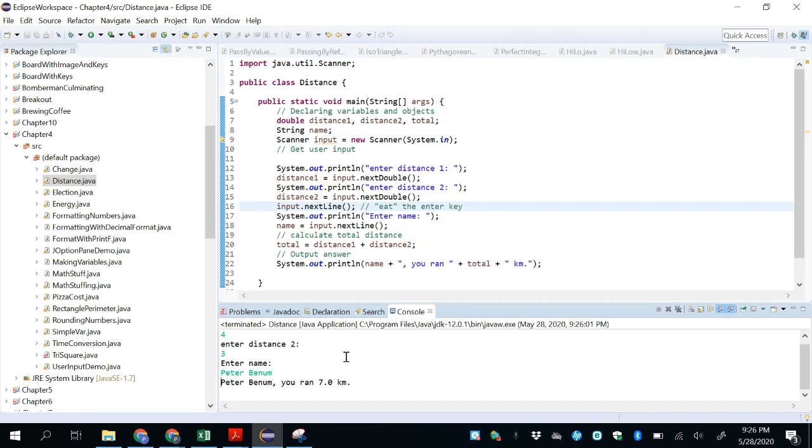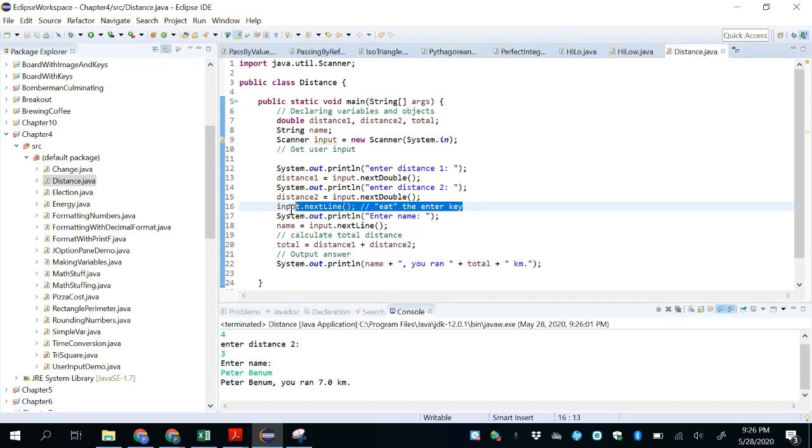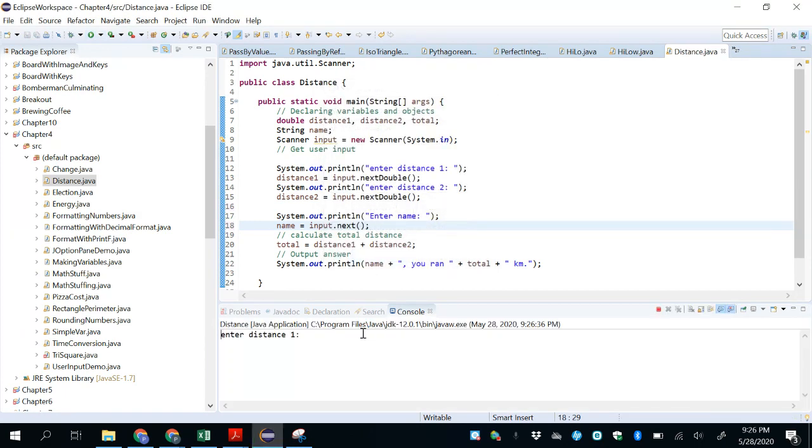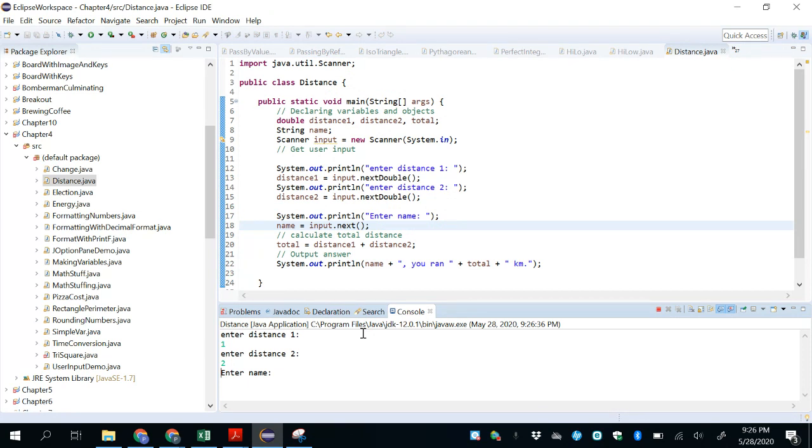Like I said before, if you didn't care about full names, you can simply ignore that and just switch over to using next instead, if all you need is one word. Then I can run it again and enter my name. If I enter my full name, it won't take my last name. It'll only take my first name. But if that's all you need, then that'll work fine. So two solutions to the problem. It's a bit of a weird problem, so you just kind of have to be aware of it. And that's the solution.